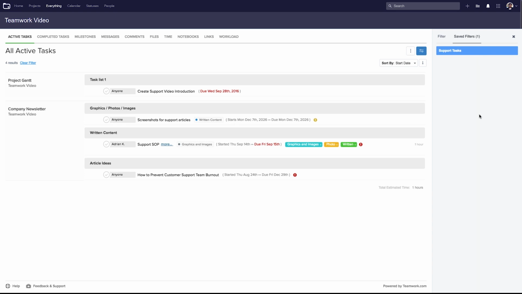And there we go. Now we have successfully managed to refine our list of active tasks across all of our projects. Nice and simple.